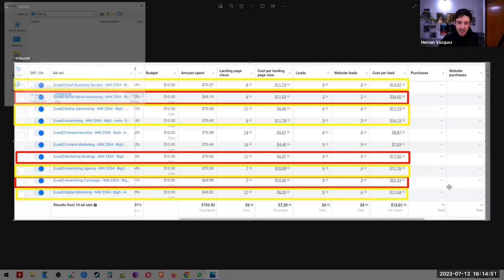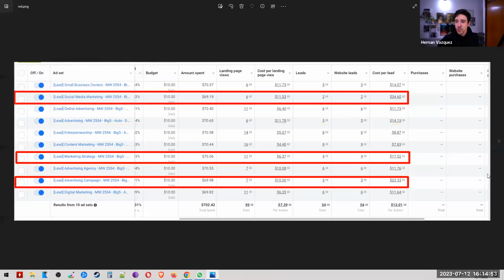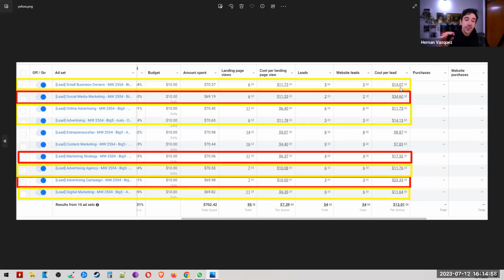So I'm going to name this yellow. Now I have my reds and I have my yellows. The difference between the reds and the yellows is that I'm going to stop all the reds, and I'm not going to touch the yellows, because a yellow might tilt to one end or the other. For example, on this one right here, online advertising, I might get an extra one or two leads, and then I will be within KPI.